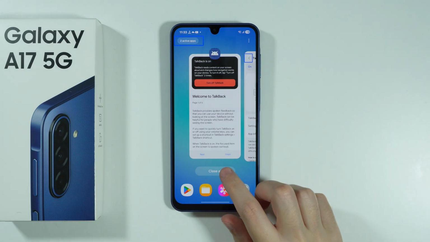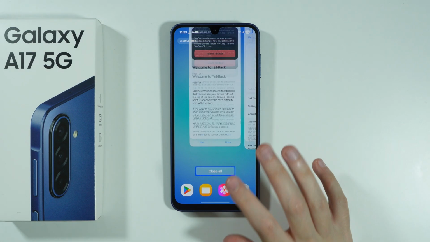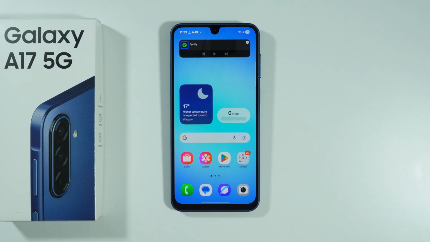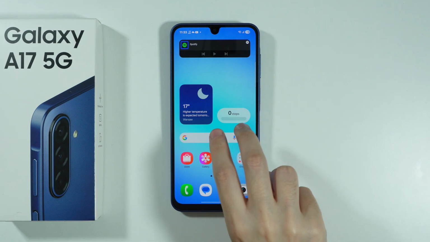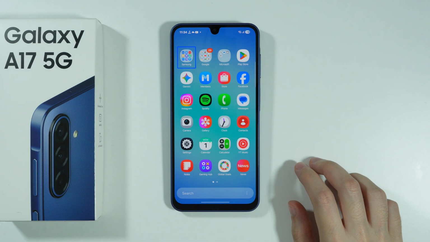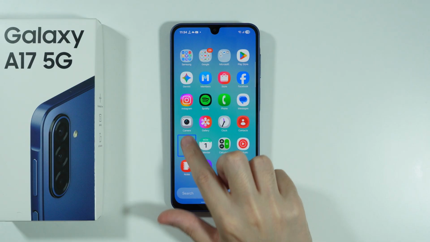Now over here, we can just tap on the close all button and let's close everything. And let's start from the home screen. So in this case, I'm gonna go to app drawer. So I need to use 2 fingers to swipe up like this. Tap on settings once and then double tap.